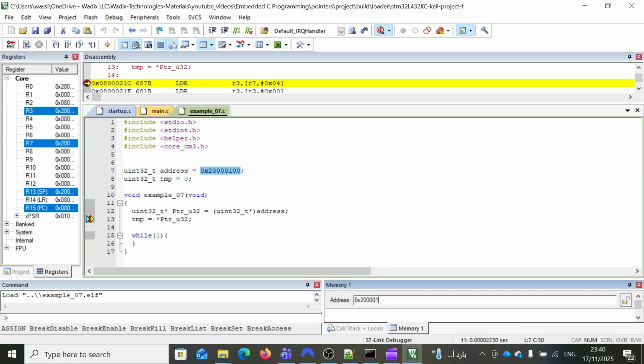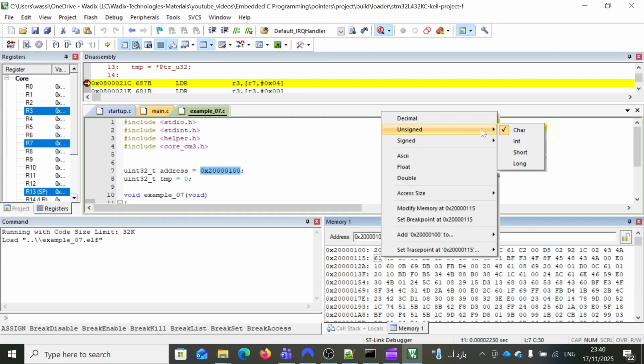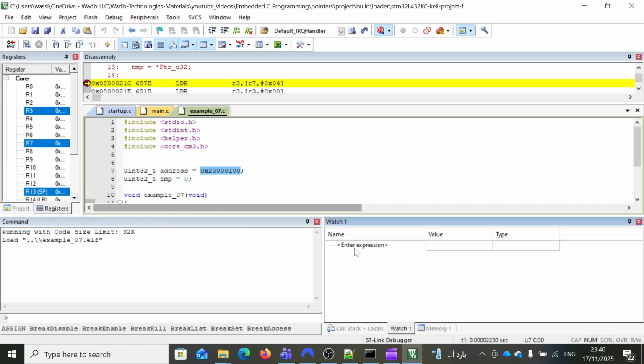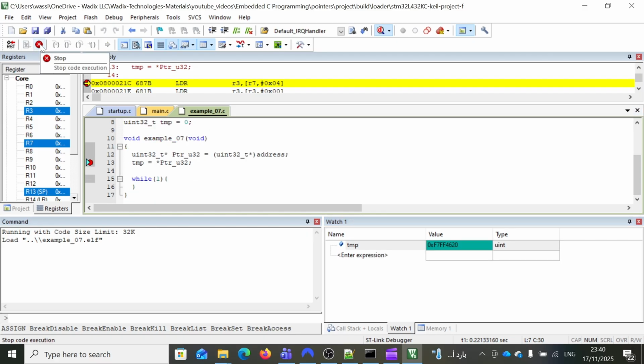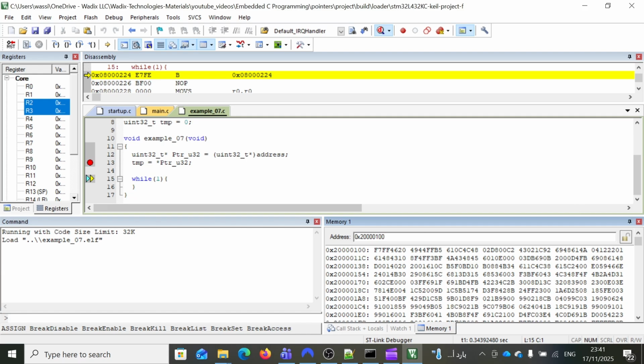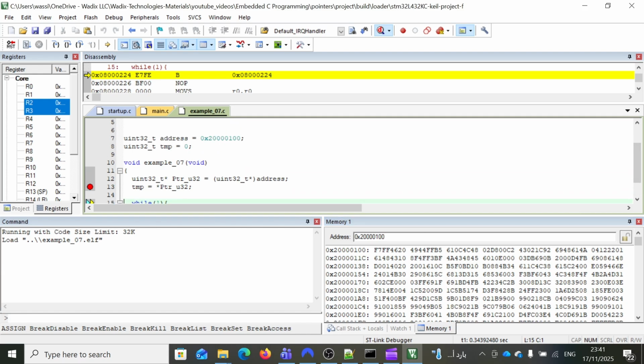So we'll try to dump the content of this memory location via memory browser. So this is the content, as you can see, and if we try to dump the content of our temporary variable, then we run, and here we go. So this is matching. So with this tip, you can dump any memory location within your embedded device via software.